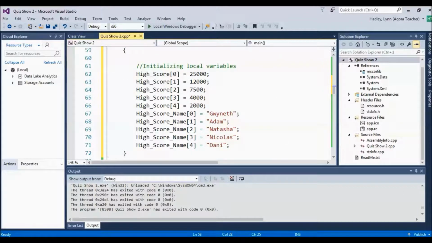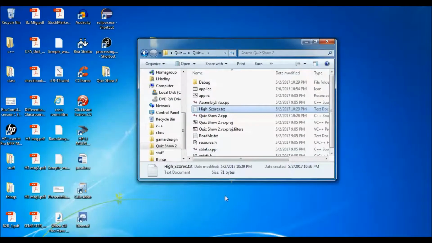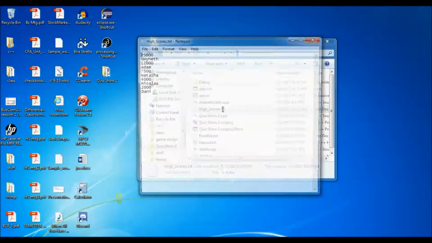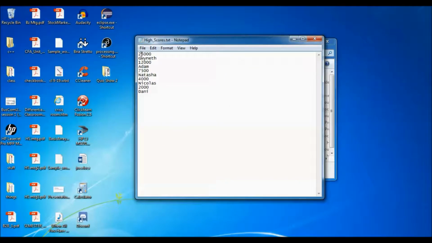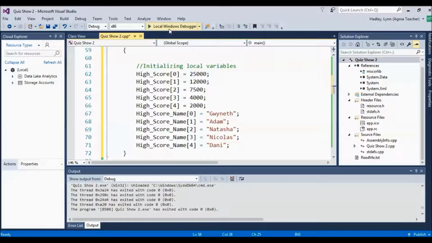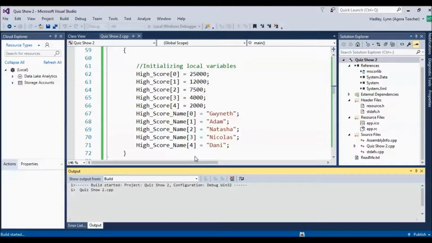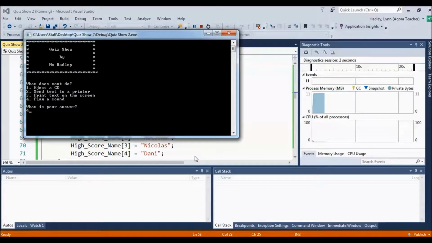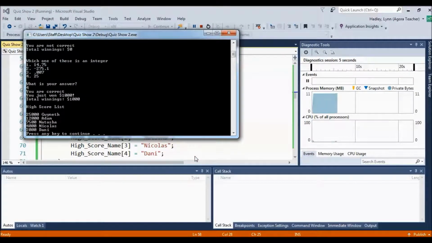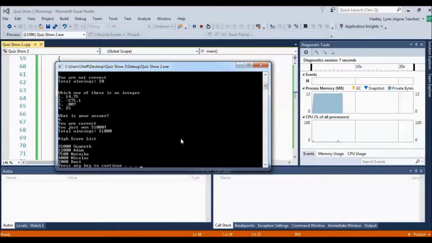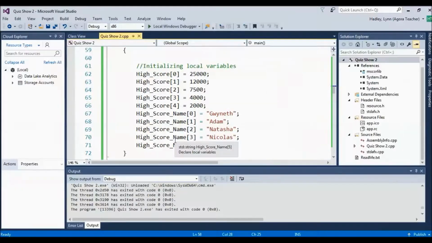So what I'm going to do is change my code here. Open my high score text. I'm going to change this from 25 to 35. All I'm going to do is come back in and run my program. So it did change it. I changed it in the file, so it changed it here, so my program's working.